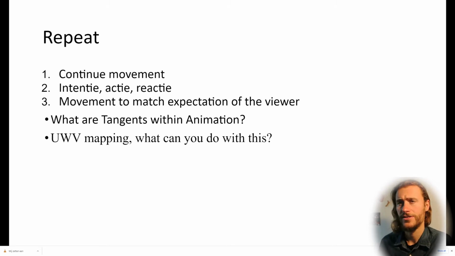For the animation, it's good to remember that the animation should be in continuous movement with an intention, action and reaction. So energy goes in, there is an action with this energy, and then there's a reaction to that action. And again, you're going to match the movement of what the viewer expects to see.